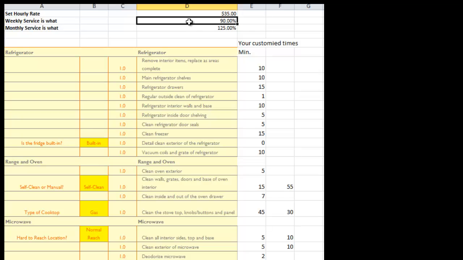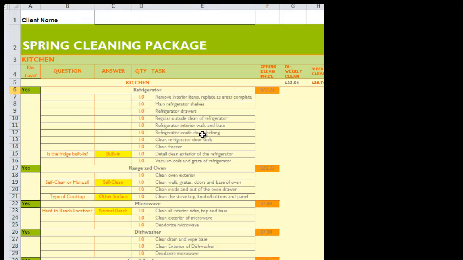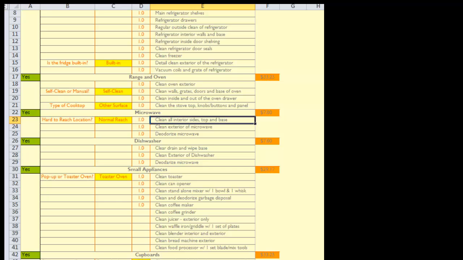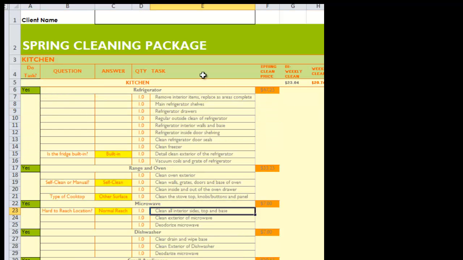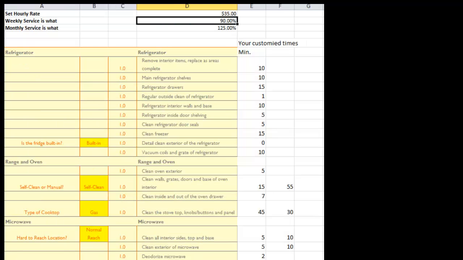Also, we have set in here, it will calculate what a biweekly cleaning is. Basically, for example, you're always going to clean the exterior of a refrigerator, even if it's not a spring cleaning, right? And you're always going to clean inside of a microwave for most standard services. You're going to clean the outside of a cooktop. So it basically goes through and takes off the items that you would normally clean, strips those off, and identifies what the regular biweekly cleaning would be.